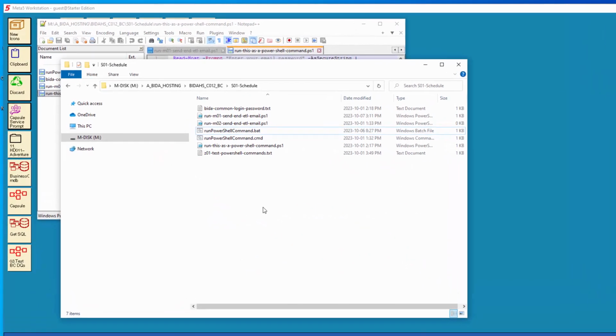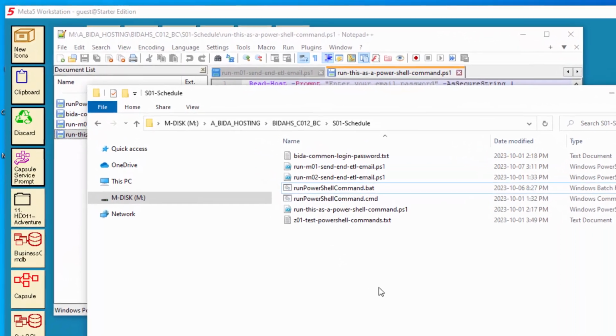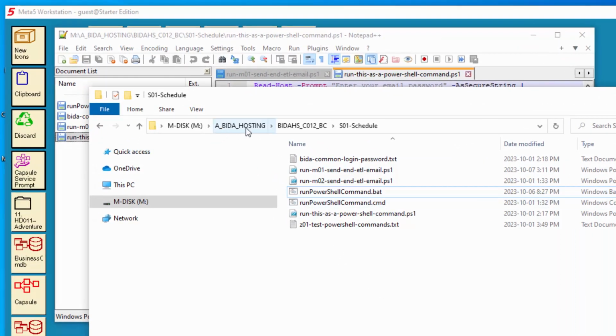Here we are on our Windows desktop running Meta5 in the background. We have a file directory in front of you, which is the beta hosting schedule directory. This is where we put our PowerShell commands. I will take you through each of the relevant files.